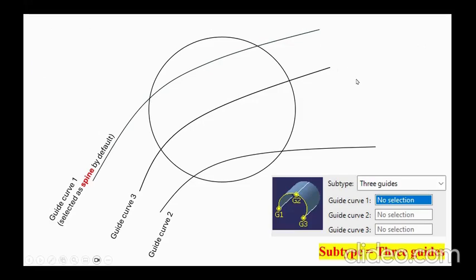And the first one that I'm going to discuss is the three guides. Let me quickly tell you what the story is. You have three curves in space, three guides. So you want to make a surface that's made of a whole bunch of circles that essentially goes through three guides. And the way this works is that the first guide curve that you select is going to be used as your spine.